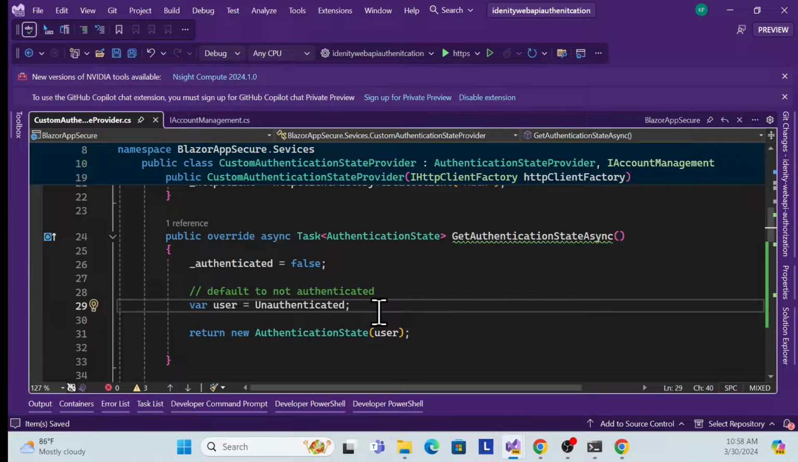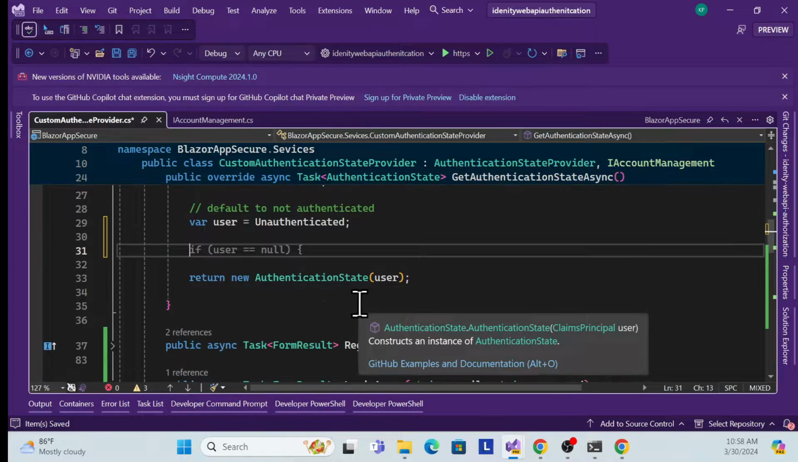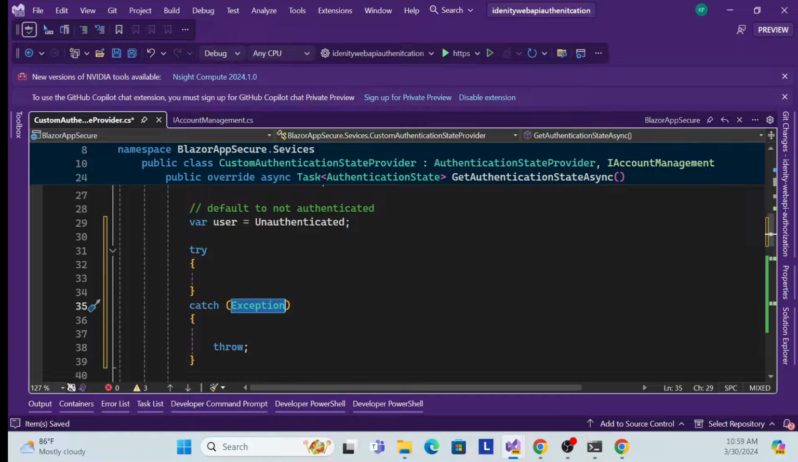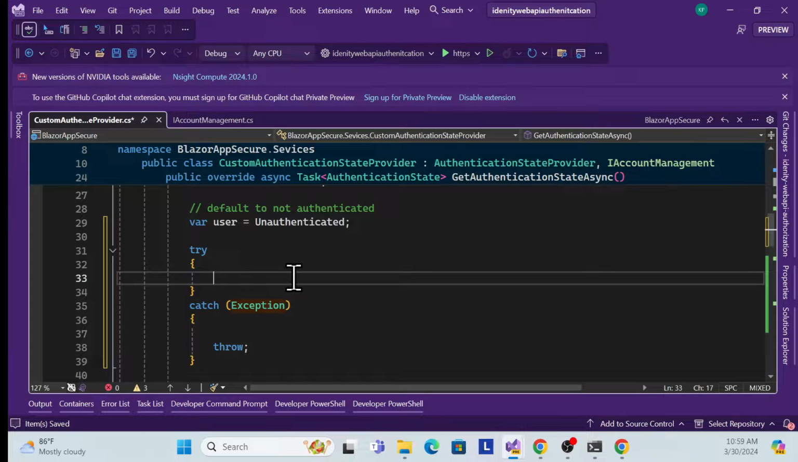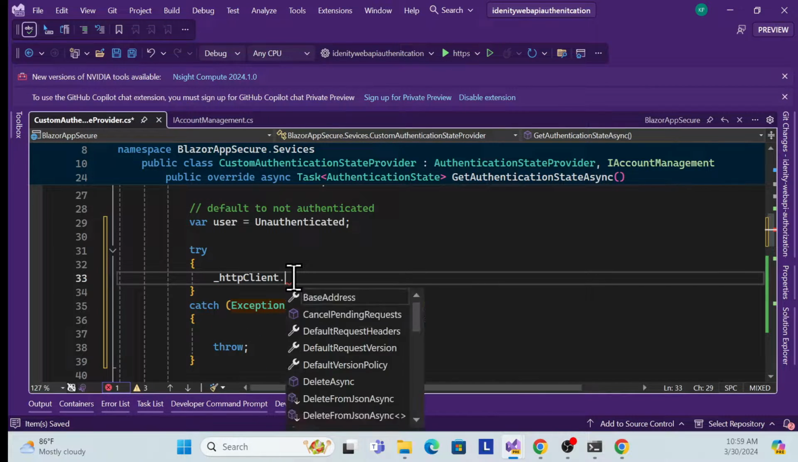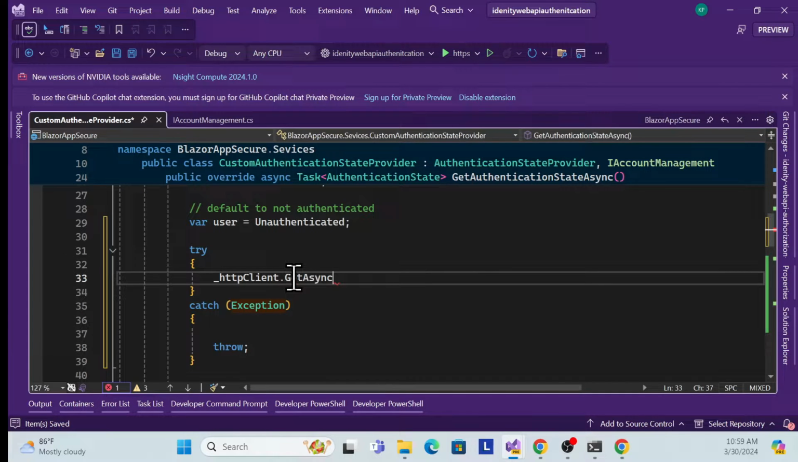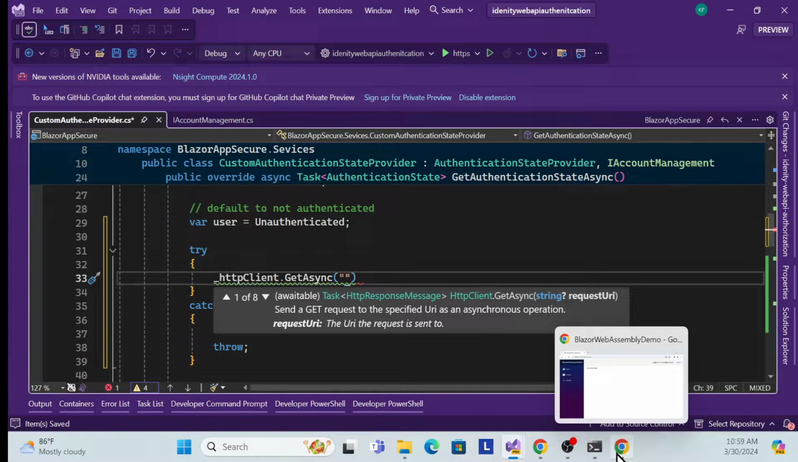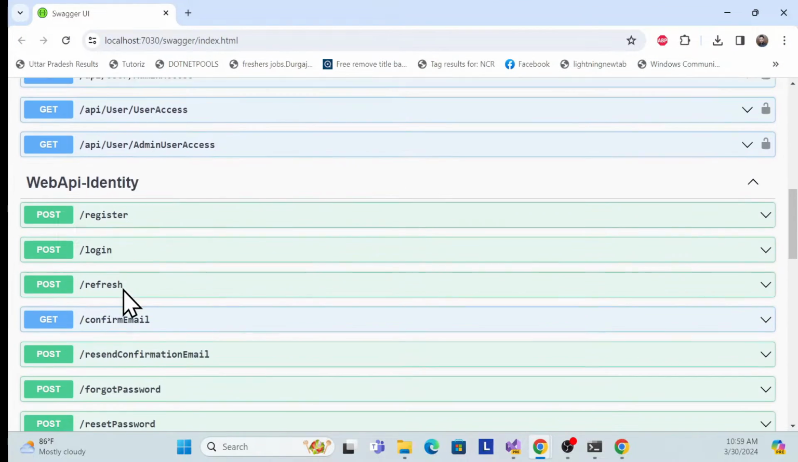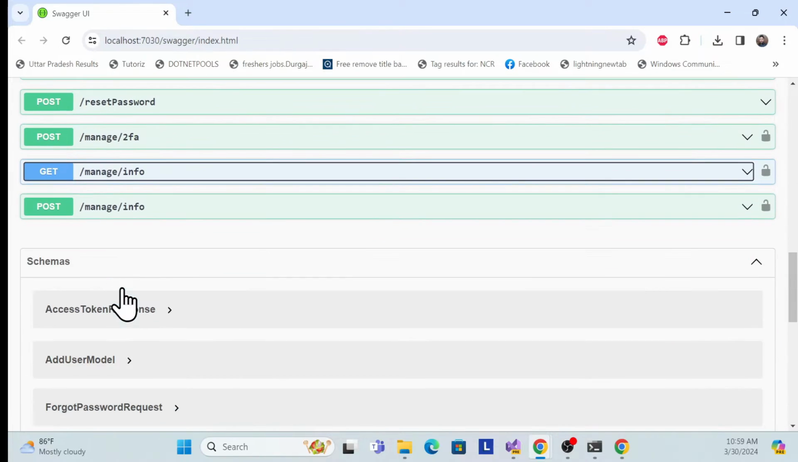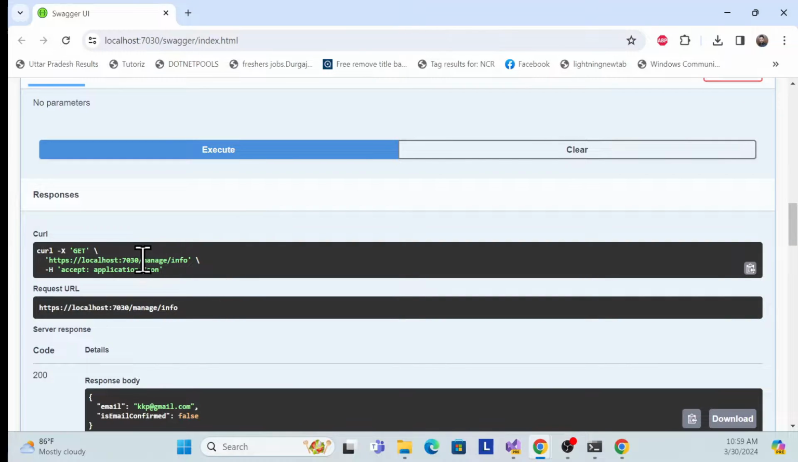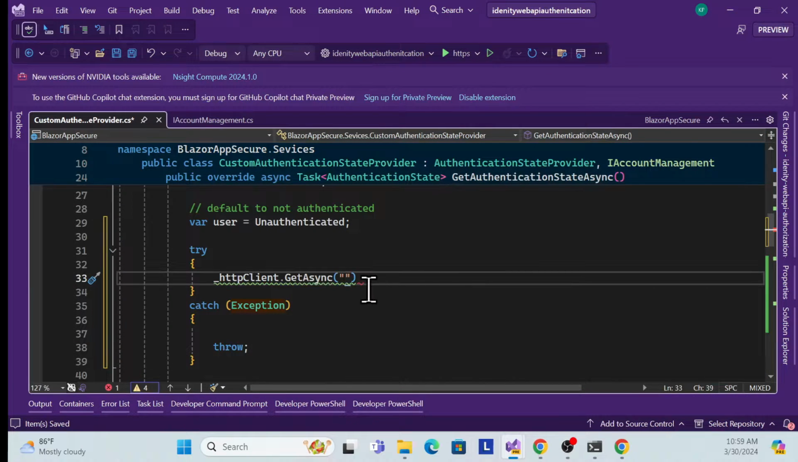So what I need to do, simply go back to here, and again I set the try catch over here. In this try catch, I first have to call the http method, httpClient.GetAsync. And here what I need to pass, I have to call that endpoint which I already described, right. So where is that endpoint? What is that endpoint URL? Just execute, so you will get this URL, right. Copy this and pass it over here.